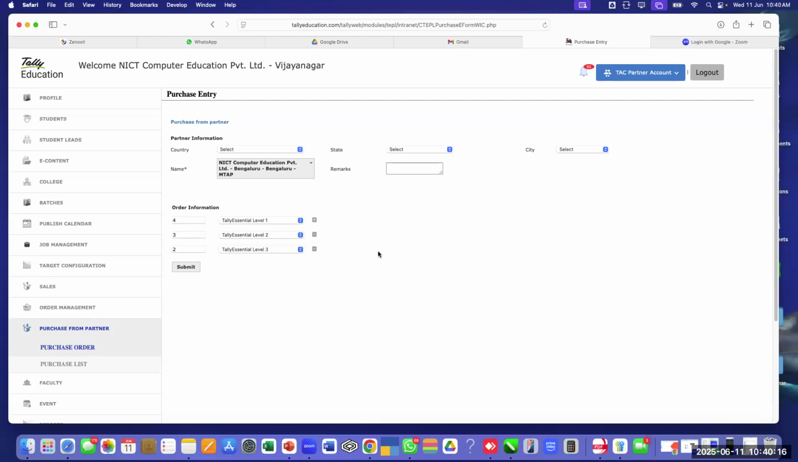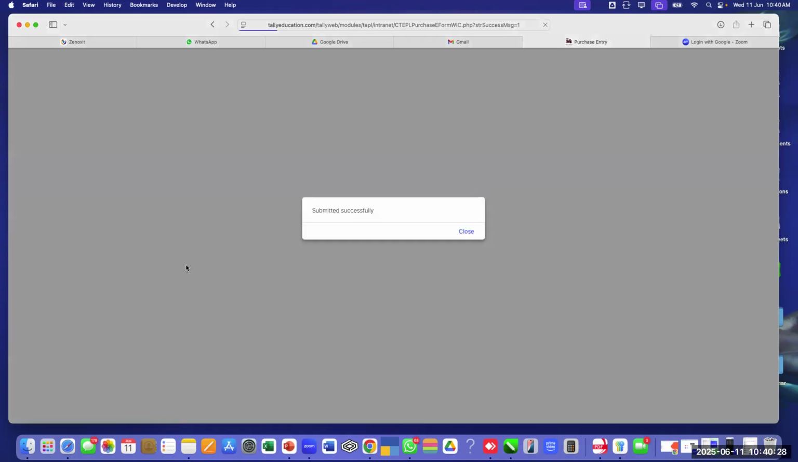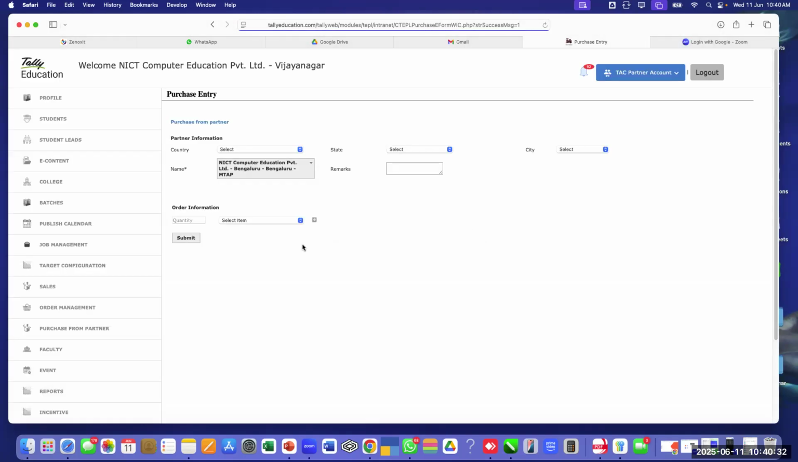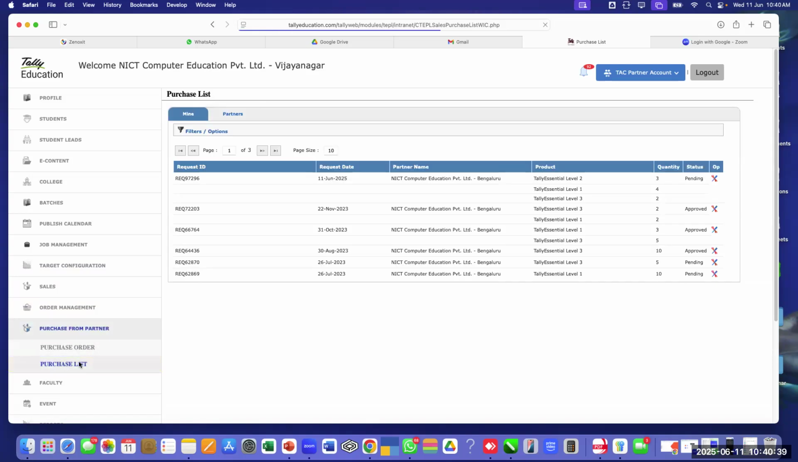Okay. So in this case, I'm placing an order for Tally Level 1, 4, Tally Level 2, 3, and Tally Level 3, 2 vouchers. And you have to submit. Okay. So it says submitted successfully, which means now you have placed an order. To see that, you can go to purchase from partner, say purchase list.